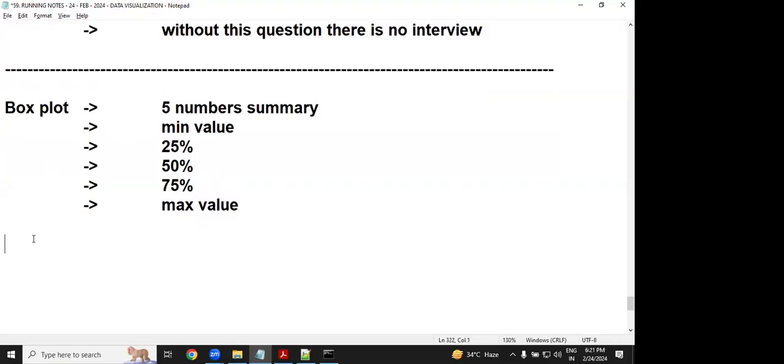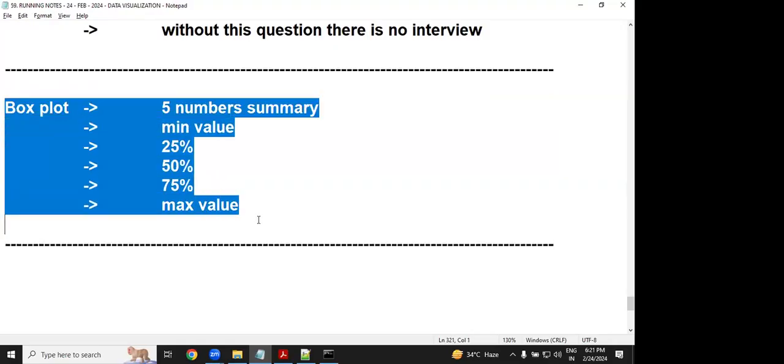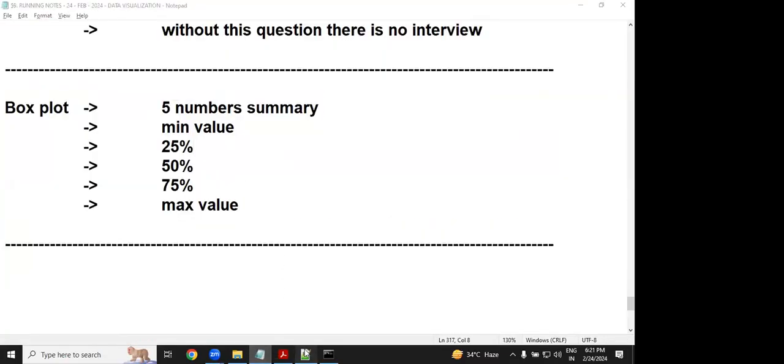But for your better understanding, if you want, I can draw. As of now, don't try to understand the concept. Whenever you are creating a box plot, let me give a small quick introduction instead of skipping. Let me talk with you about it practically.